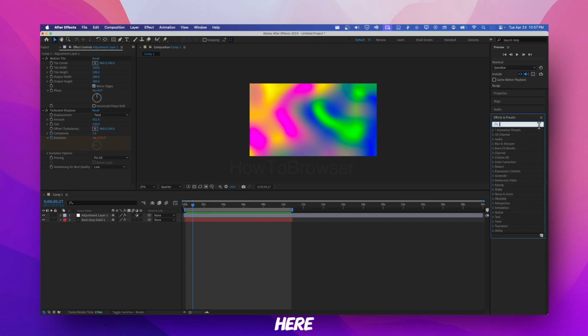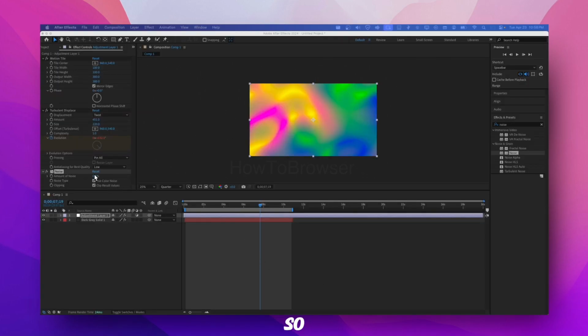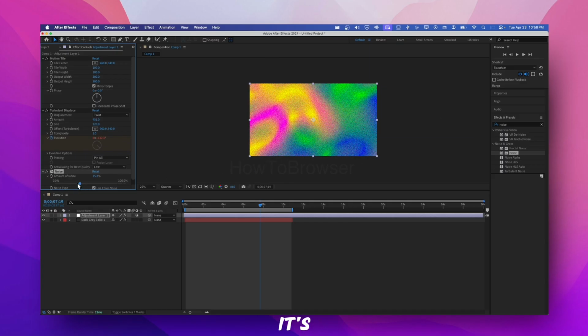Now what I would add here is to go and write Noise. If you want some noise in your video, just increase this amount of noise from here, around like this. I think it's even less.